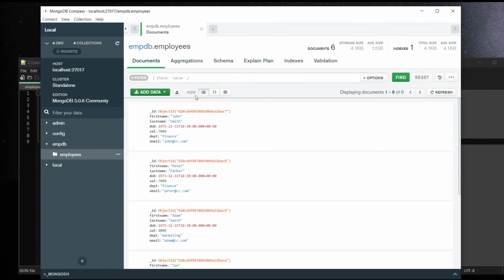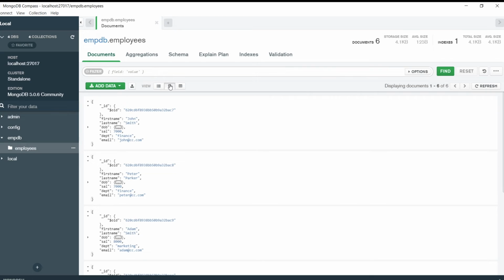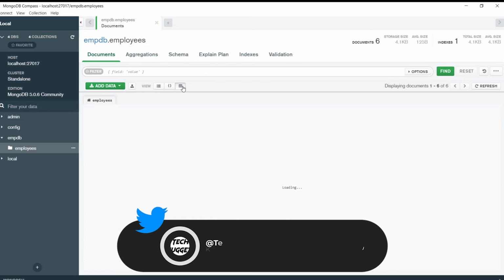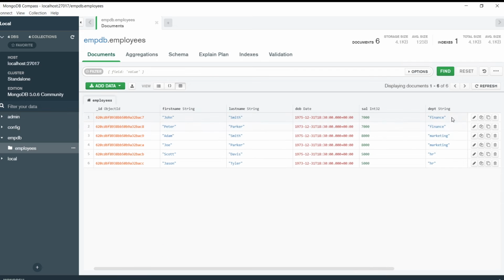Perfect. So there are multiple ways to view this. One is the JSON document as JSON, and the other one is exactly as data, like a user friendly view without the curly braces. This is the JSON view, and this is a table view, which most of us will like because it's easy to view.